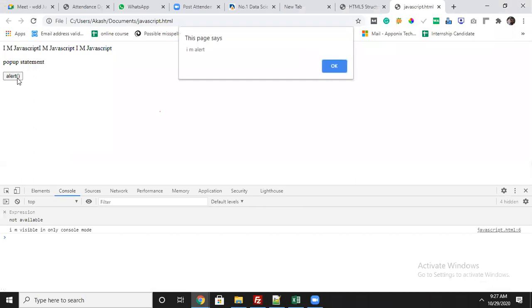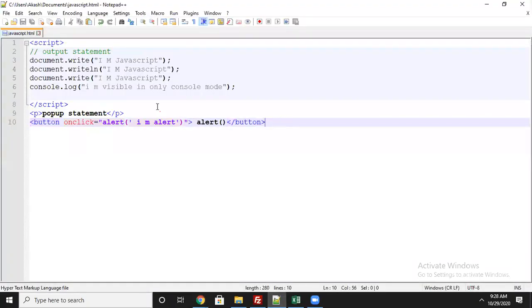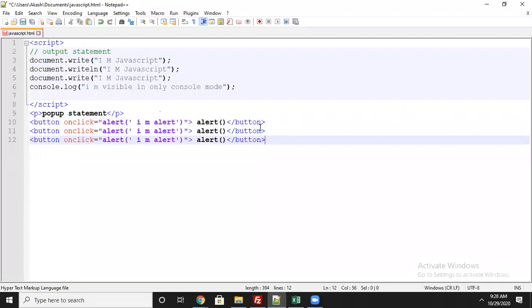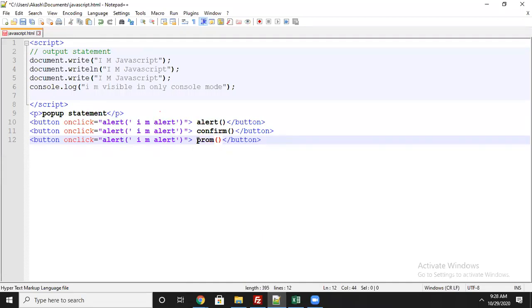Click on alert. You see the pop-up coming along with the OK button. Whatever statement you defined here is there, and OK means it will accept and it will disappear. Similarly, we get two more: one is confirm and another one is prompt. Both I am going to show you. Let's say I am a confirm.